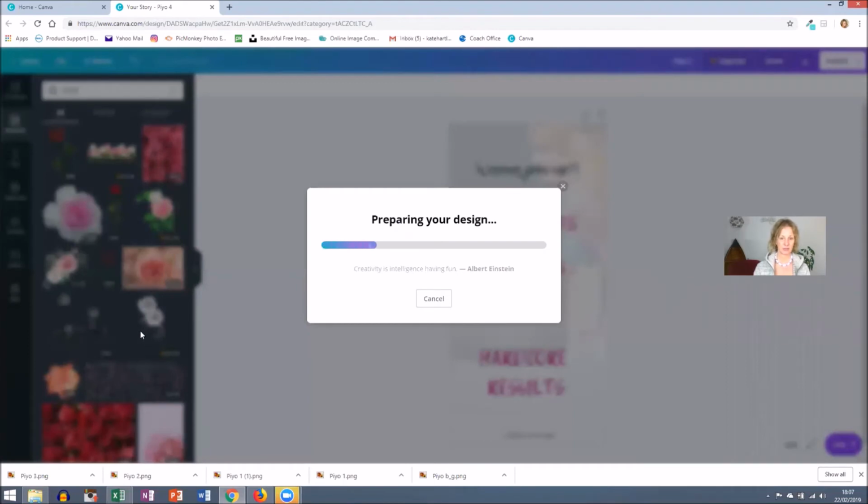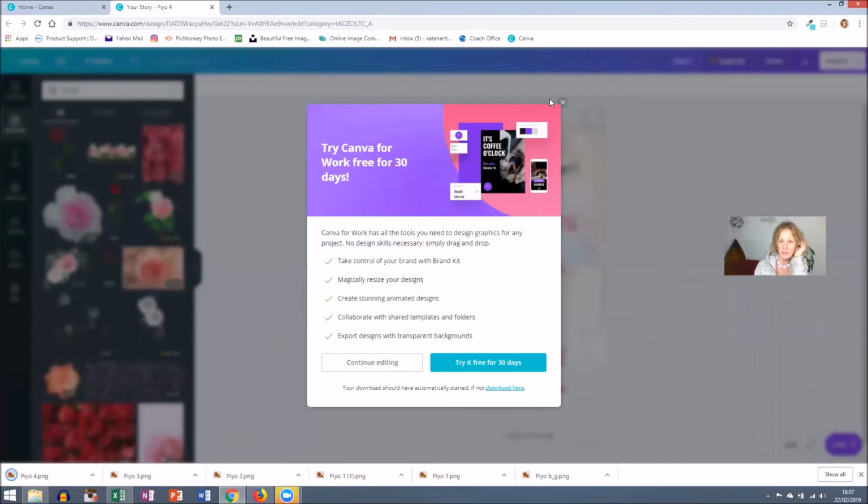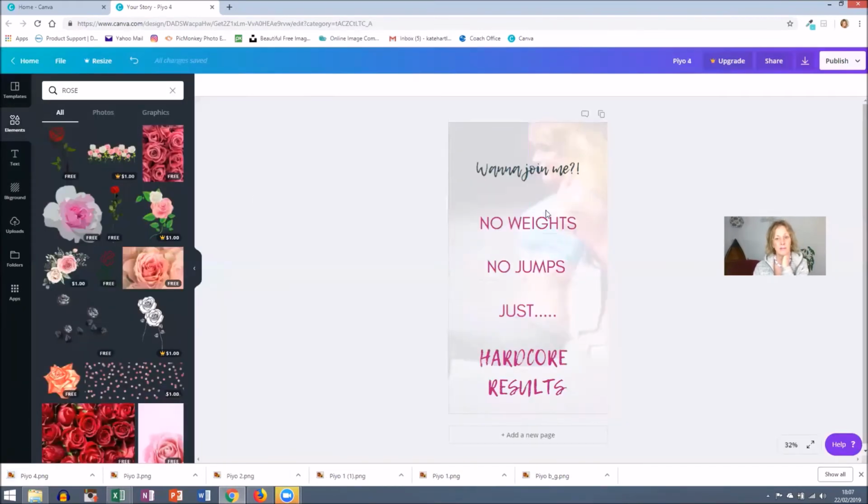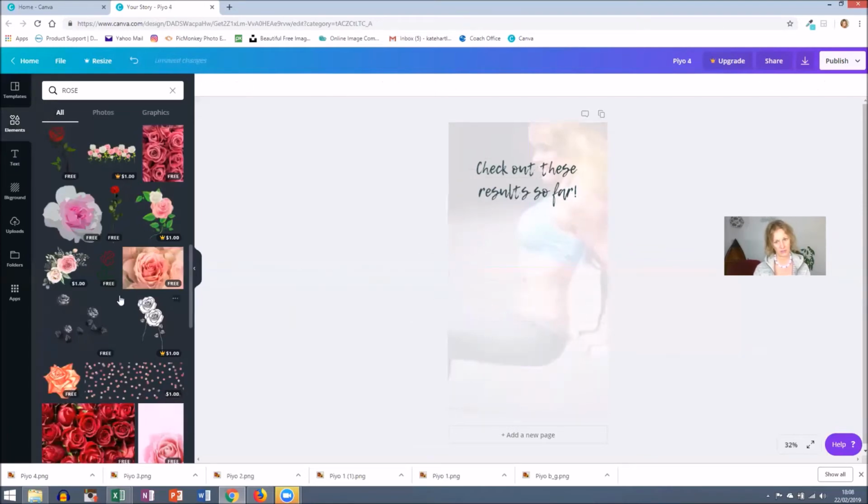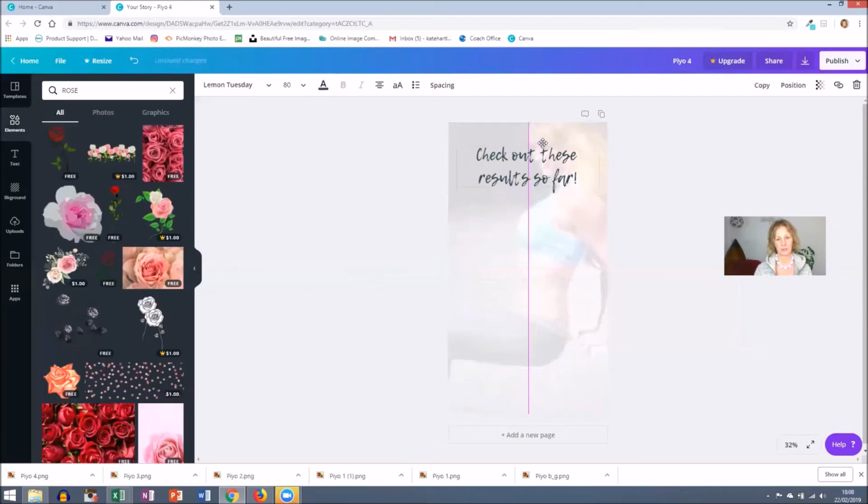Now I'm going to add some photographs. The photographs that I added earlier, oh no, they're on my desktop, that's fine, because I created a folder. Check out these results so far. I'm going to get rid of the text because I don't need that. I'm going to lift that up a bit because I'm going to add an image.